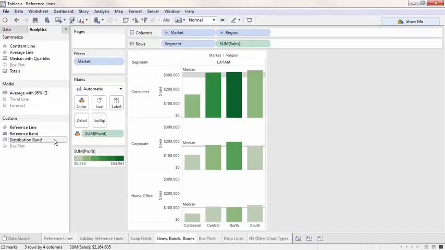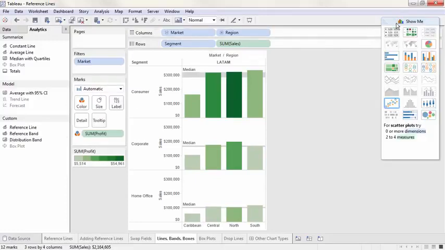Reference distributions, just like all references, can span the entire table or be per pane or per cell. The computation, however, is where distribution starts to differ. For detailed information on the options and how to control the layout of a reference distribution, check out the online help article, Basic Reference Distributions. It's also worth noting that reference distributions are built in using bullet graphs. Bullet graphs are available in Show Me and combine a reference line with a distribution.